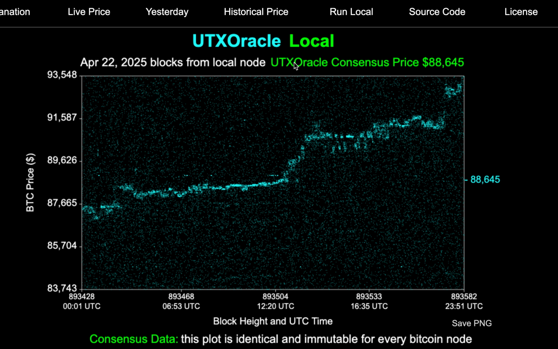The UtXOracle consensus price is important because this is the same price that everyone is going to get. Not only the same price, but every single dot in this scatter plot is identical for everyone who runs this program on the same day. This is the price range here.